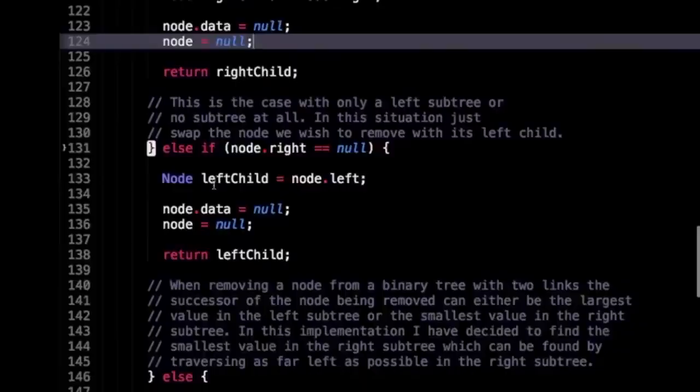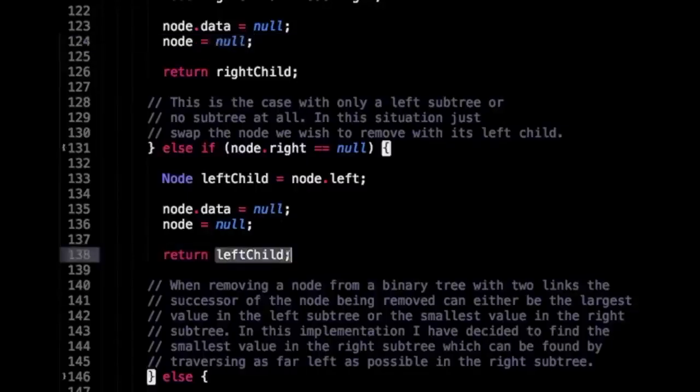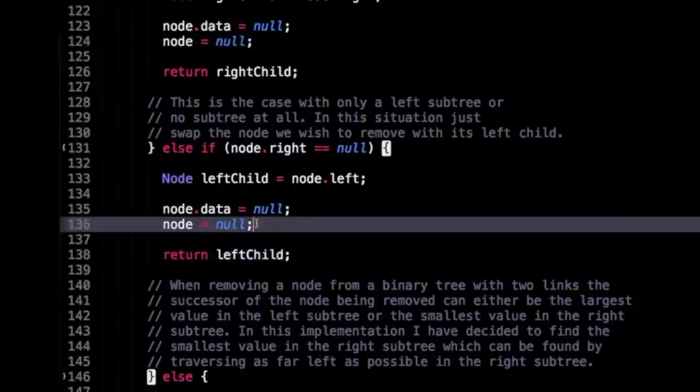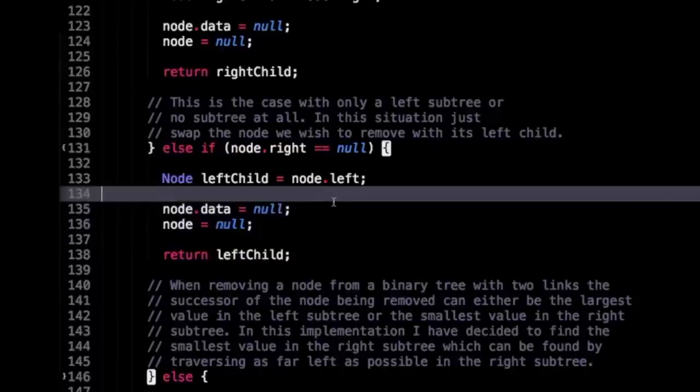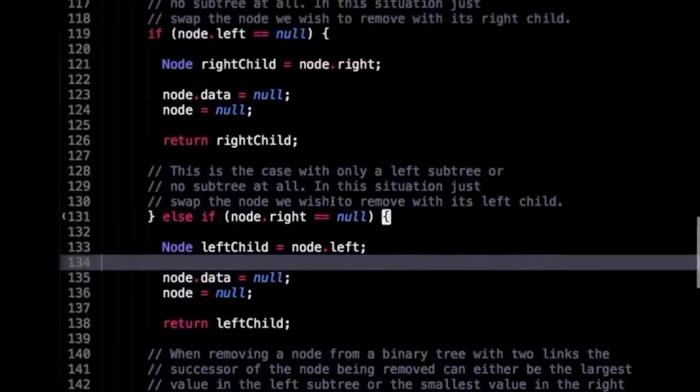Similarly, for the other case where I only have a left subtree, what I'm going to do is reach into that left subtree and grab the root node. And I'm going to return that node. And I'm also going to destroy this node because we know we don't want it anymore. So those 2 cases are fairly easy.